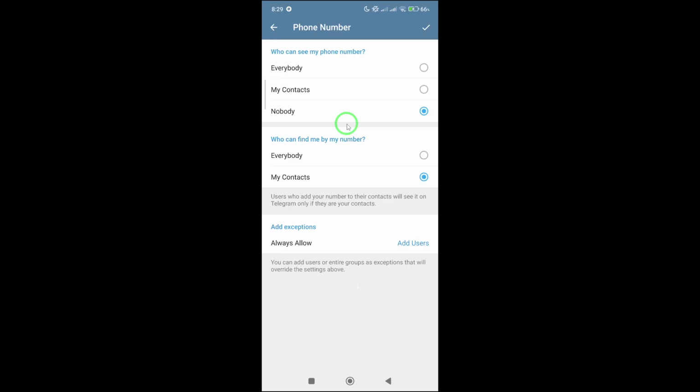Once you're done, your new privacy settings are automatically saved. You don't need to press any other buttons. Just return to your main chat screen, and that's it, your profile photo is now private.